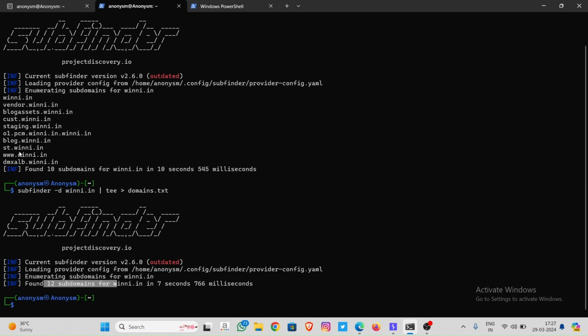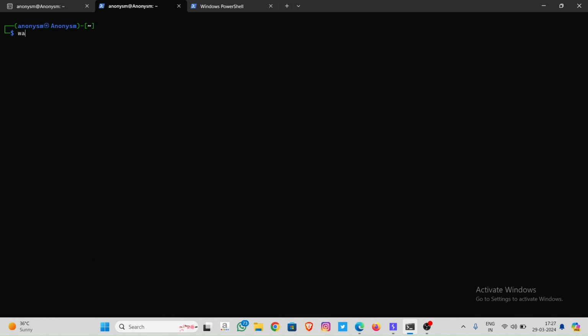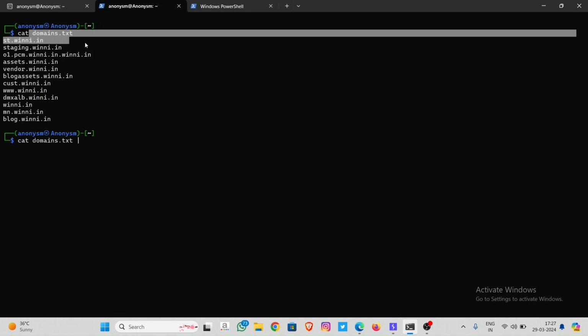Yeah, we got 12 subdomains. Domain name was domains; cat it. So these are the subdomains we have identified. You can use all of the subdomain tools like Amass, Assetfinder, crt.sh, and save all the gathered subdomains in one txt file.